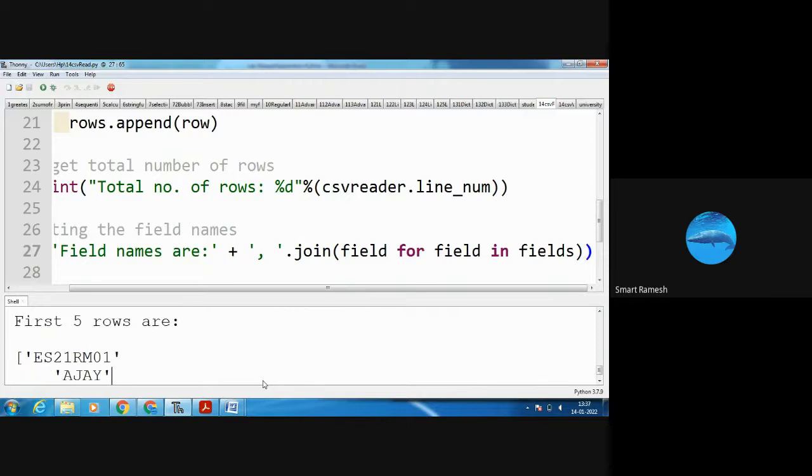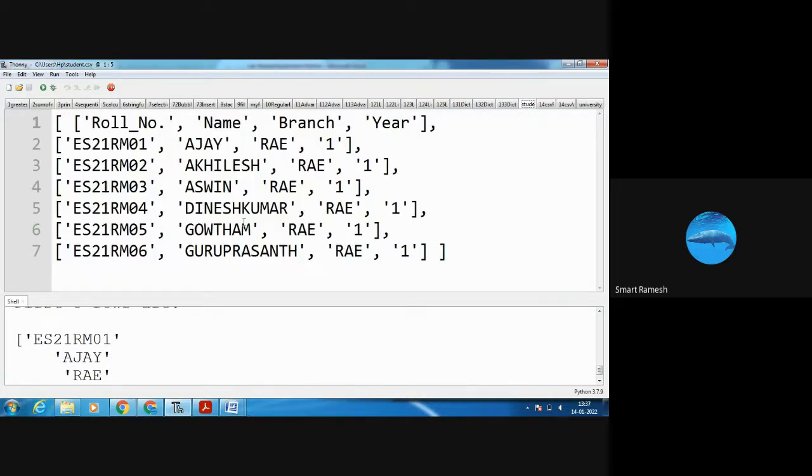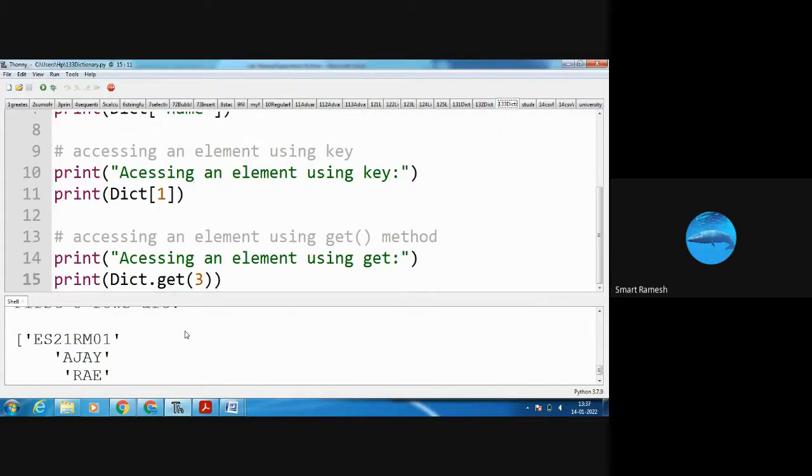Next, first 5 rows. What are the first 5 rows? Here Ajay, Akhilesh, Ashwin, Dinesh Kumar, Gautam. These are the first 5 rows. See in the output screen, Ajay, Akhilesh, Ashwin, Dinesh Kumar, Gautam. Yes, I got the first 5 rows also. See, that's all. This is the way to read the CSV files.